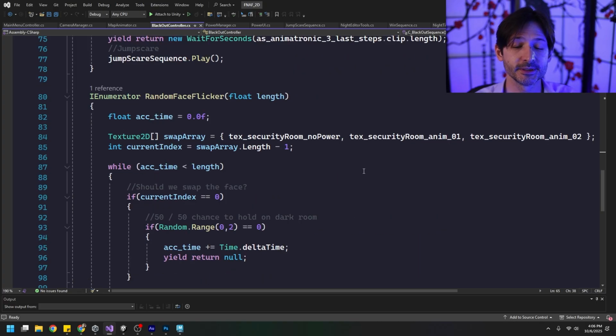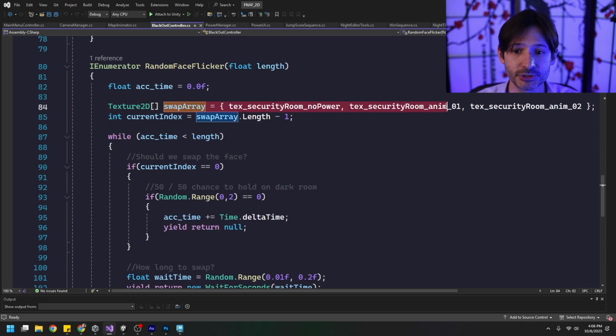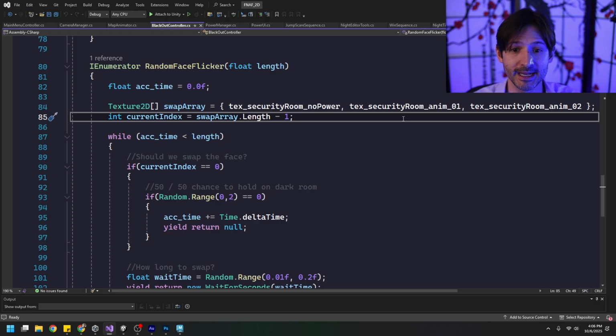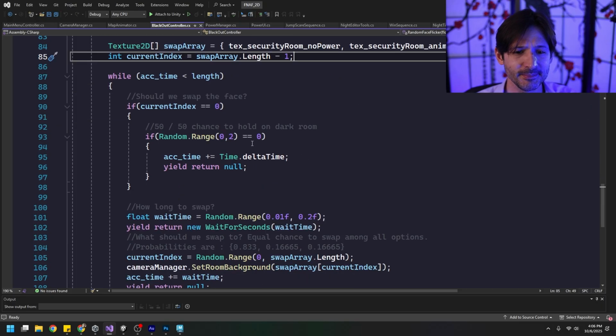RandomFaceFlicker is a pretty simple method. It takes in a length and then takes in our texture array of different textures to swap in and out. The first element in the texture array is the no power element, followed by the 2 ones with the animatronic. And I pretty much just go through and I see, should we even swap the face? Maybe we want to hold on the face, so I give it this 50-50 chance on either holding on the face if there's a dark room or changing the face if there isn't.